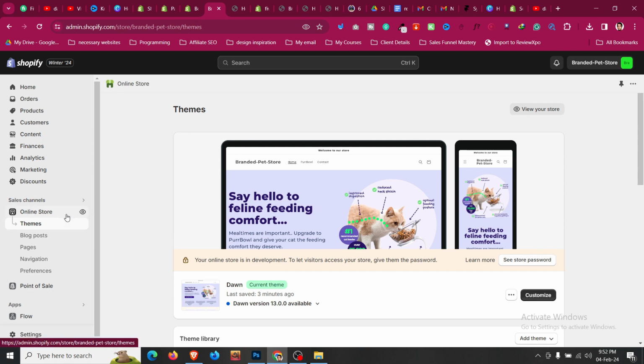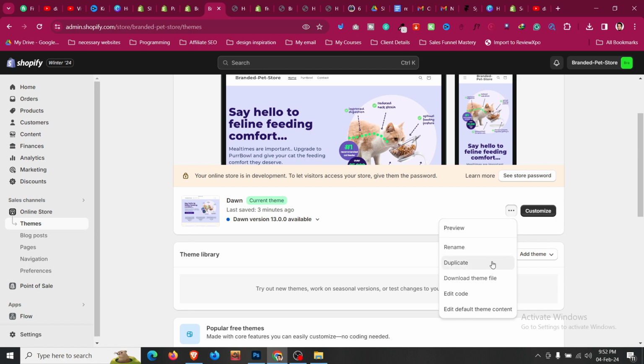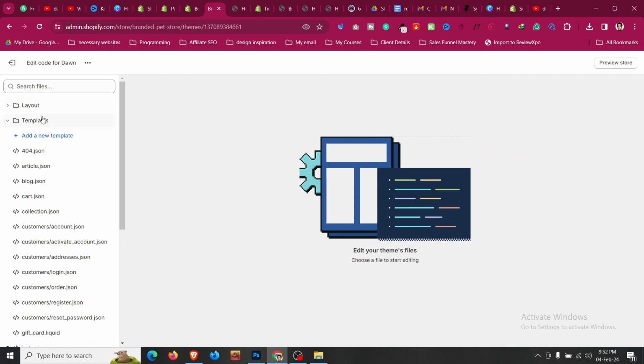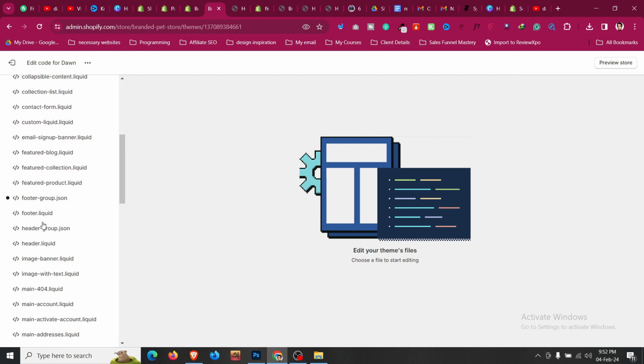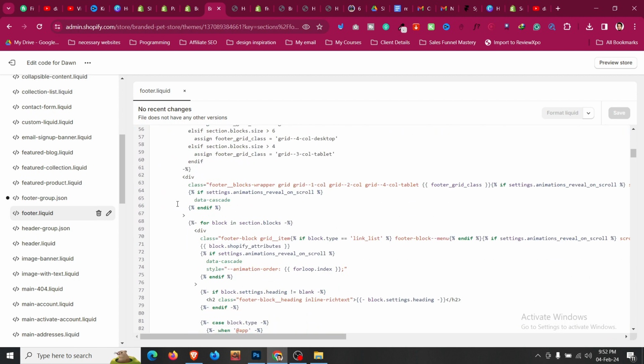First of all, we will come to online store and then click themes. Then for your safety, click on this three dot and duplicate the theme before editing any code. Then click on edit code and then go to sections and find footer.liquid. Okay, footer.liquid, and scroll down a little bit more.